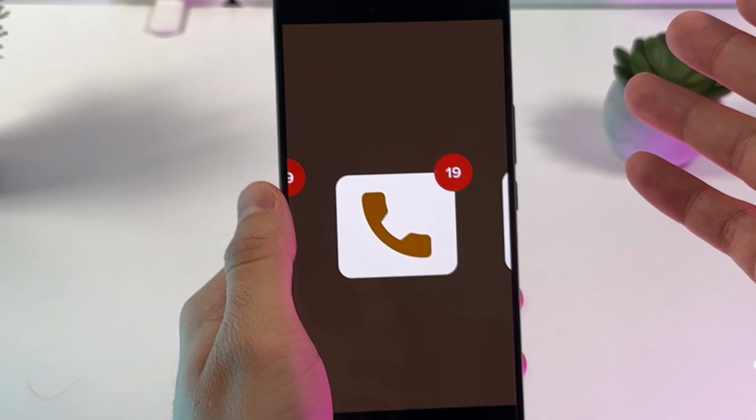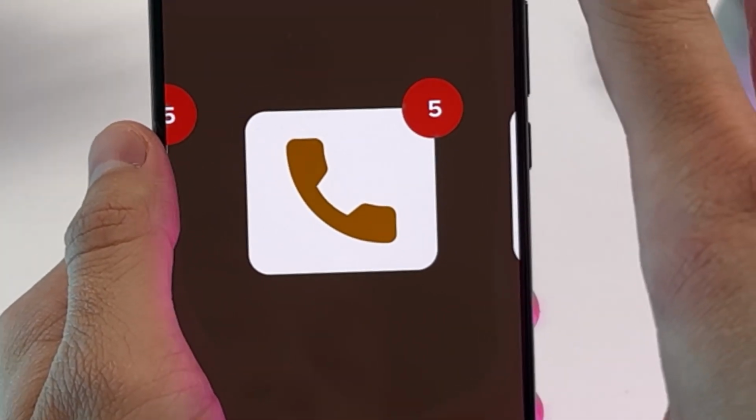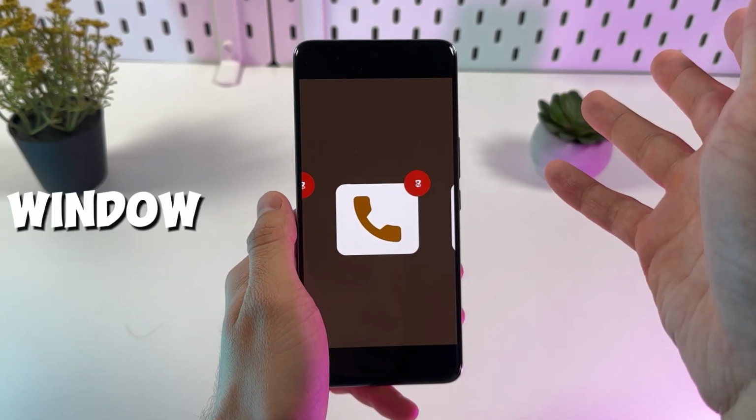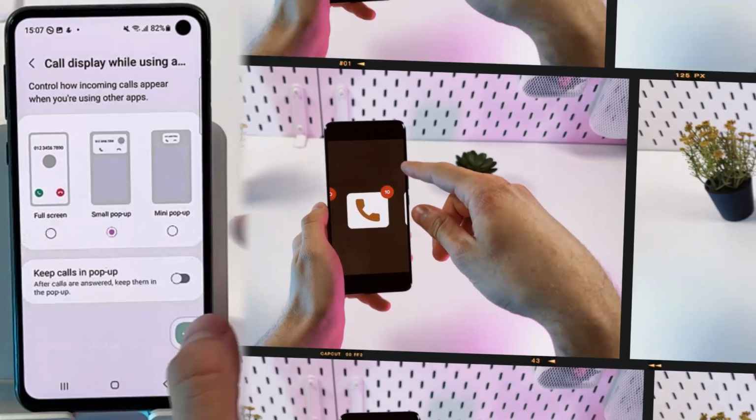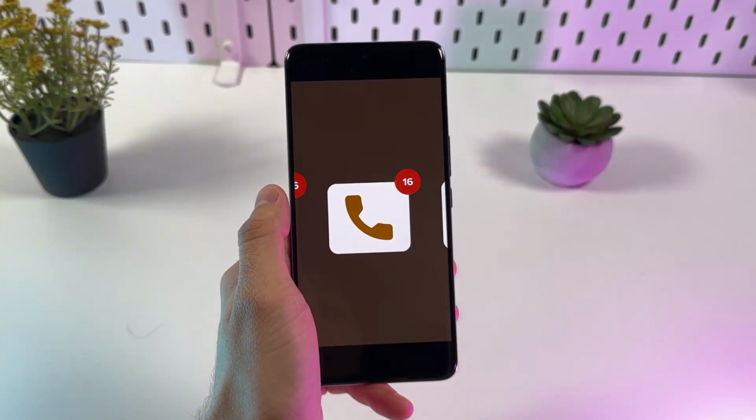In this video, I'll show you how to make your calls being displayed on the full window or just in a small pop-up window. And watch it till the end because I'll give you a very valuable tip which is gonna help you managing your calls.